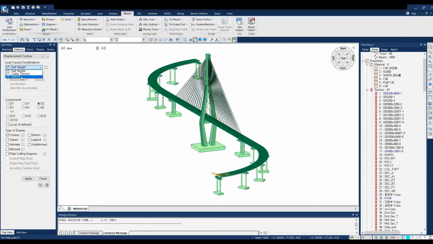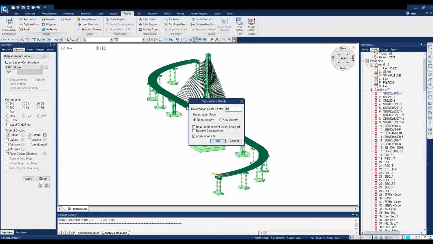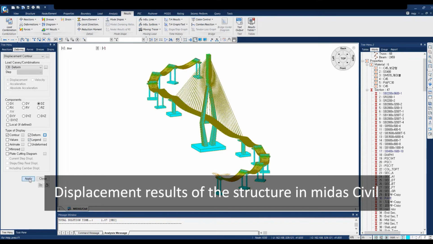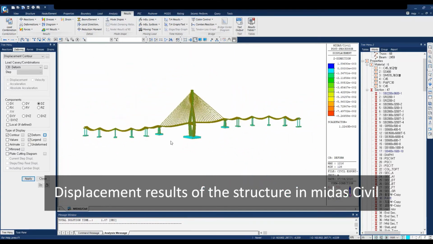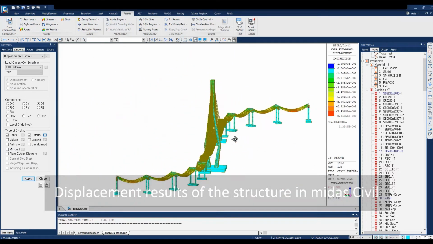Let's check the displacement results of the structures that has been analyzed. Even if you are using a BIM solution other than MIDAS CIM, you can still create a MIDAS Civil analytical model using the method described.